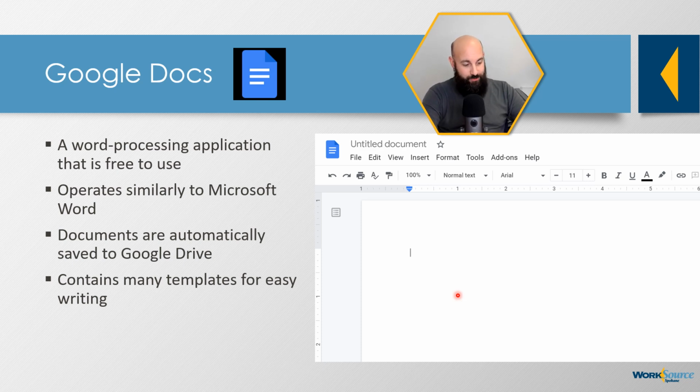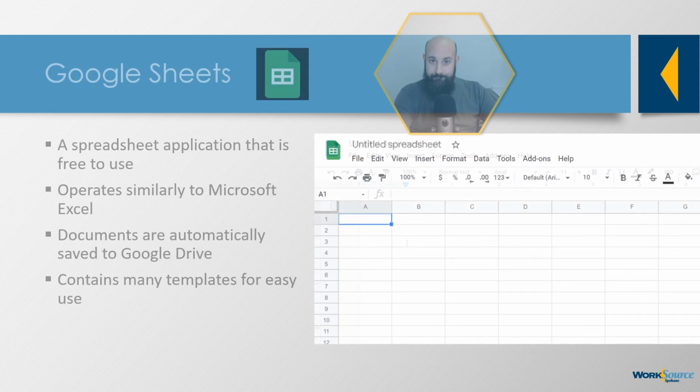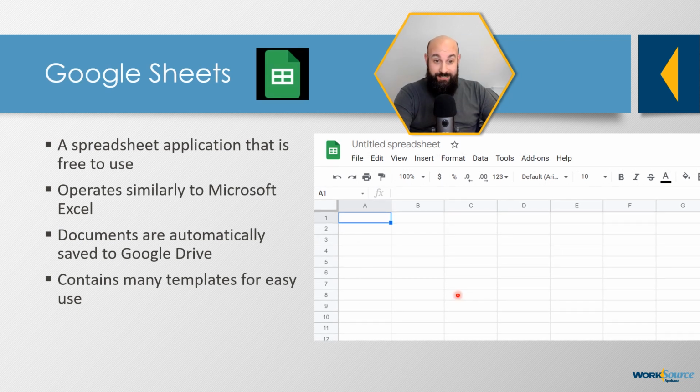The next part of that is Google Sheets, which is a spreadsheet application. And guess what? It works very, very similarly to Microsoft Excel. So if you need to create any kind of spreadsheet, or you're doing any kind of formula type stuff, you can do that right through Google Sheets. And just like Google Docs, it has templates that are available. It's free to use. It's tied to your Google account. And anything you create in Google Sheets automatically gets saved to your Google Drive.